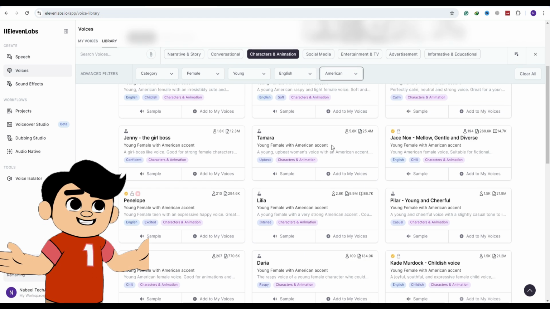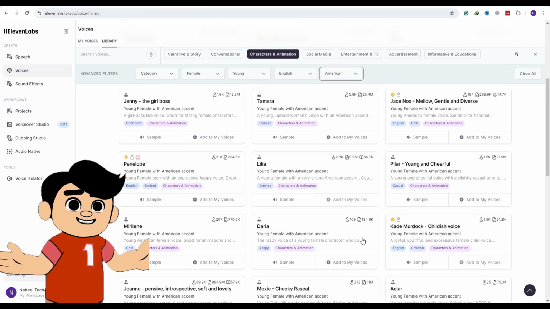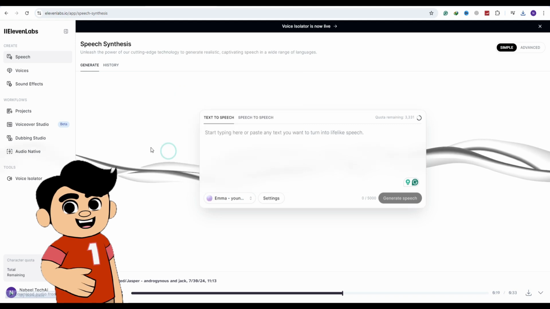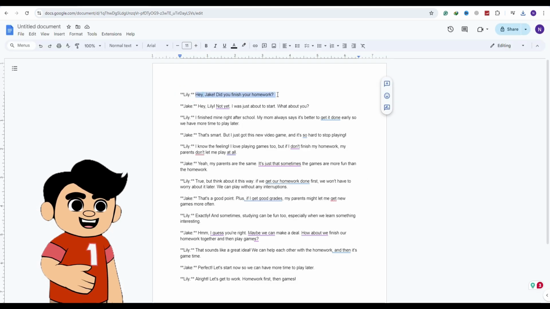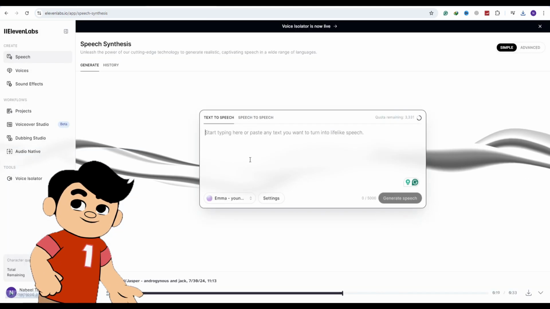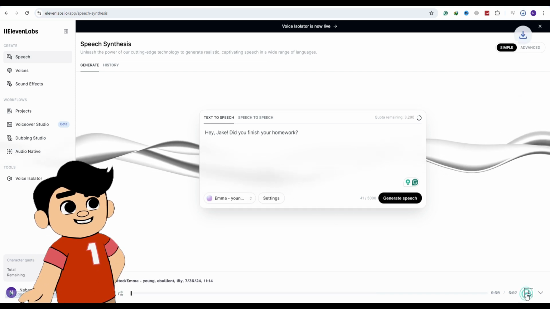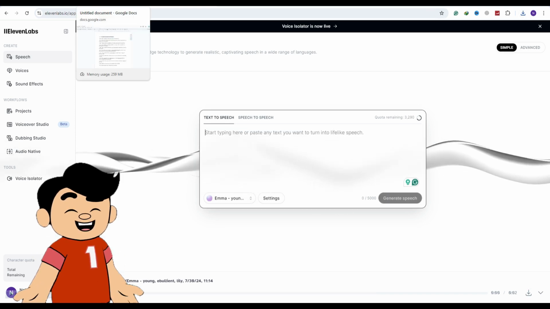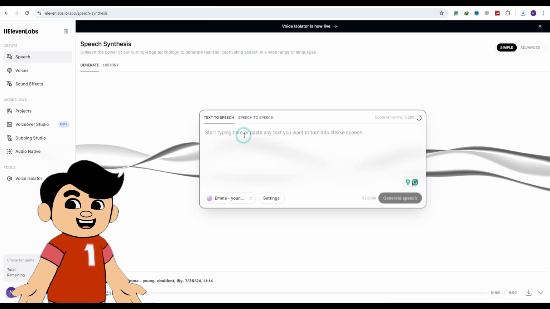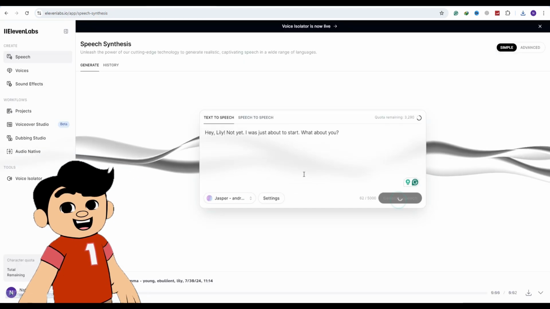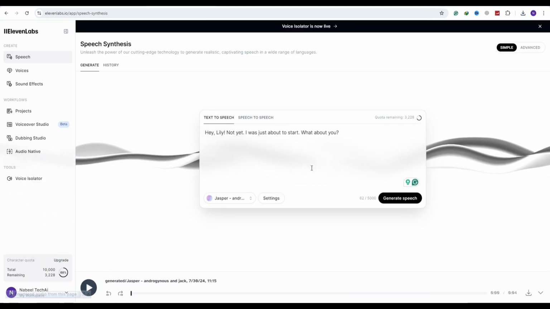There are many voices shown here. You can use the voice that matches your character. Choose a voice, then go back to Google Docs, copy Lily's dialogue, and paste it here. Then click Generate Voice. After generating the voice, you can easily download it. Now, follow the same process for Jack's dialogue and continue one by one. I have generated all the voices.